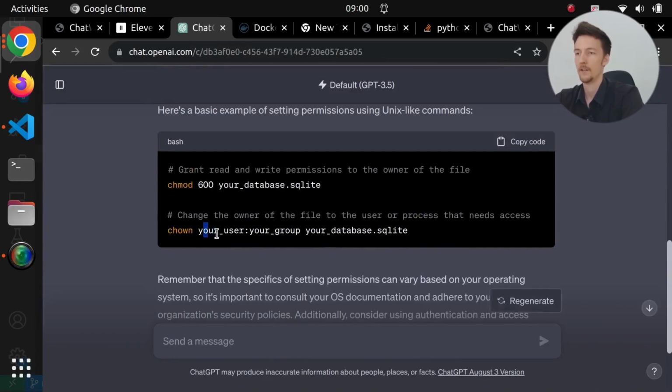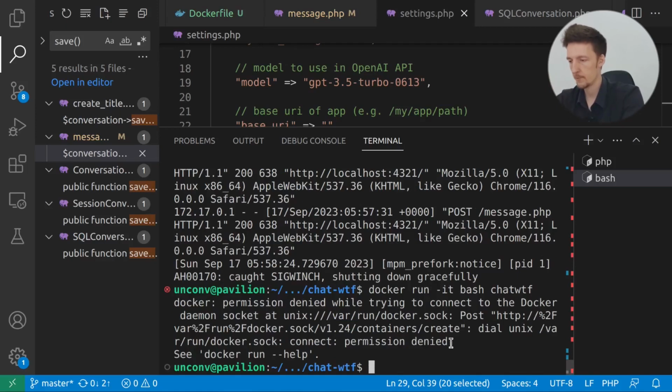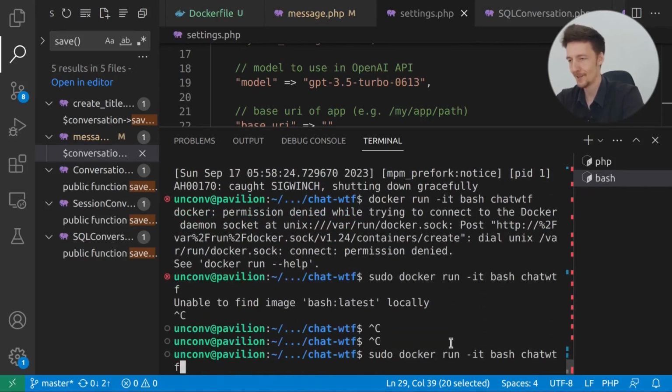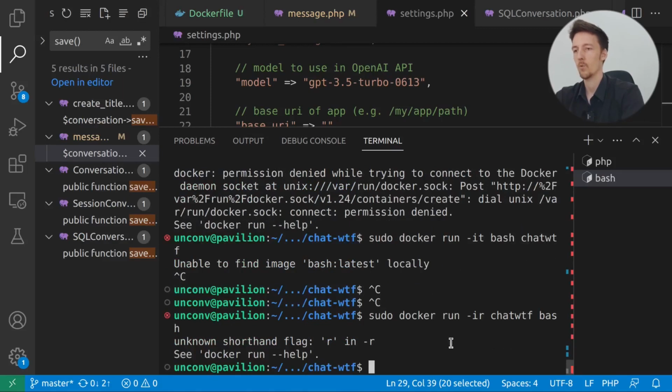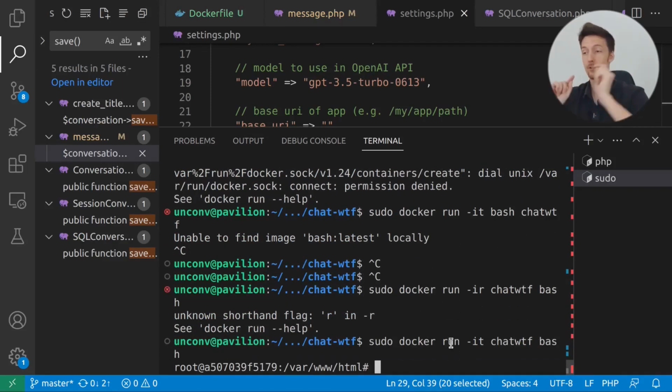600, and then your user, your group. So let's do this. We can do docker run -it bash and ChatWTF. If we say sudo, no, that's the wrong one. This is the other way: docker run -it ChatWTF bash. So this will now connect to the actual instance, the Docker container.